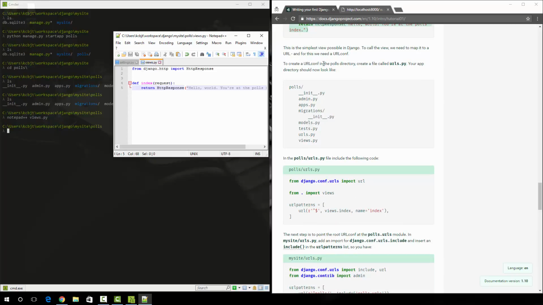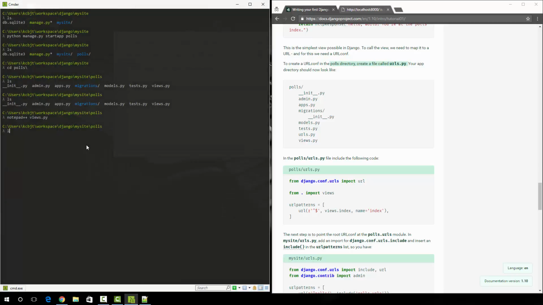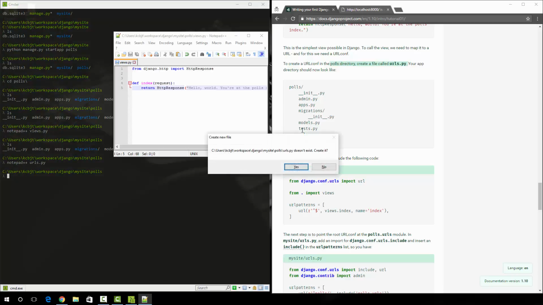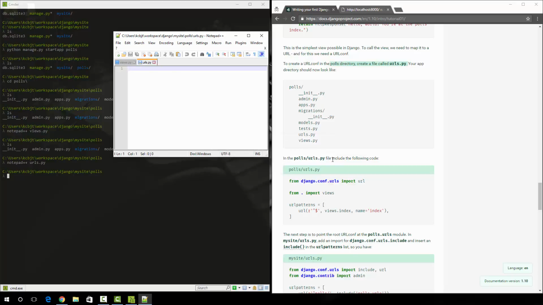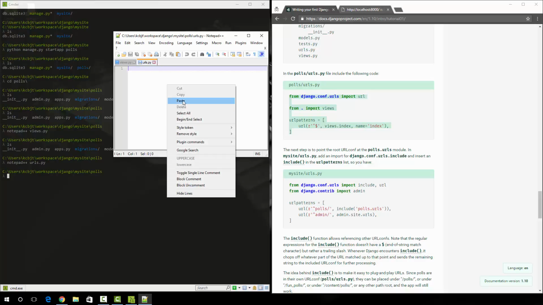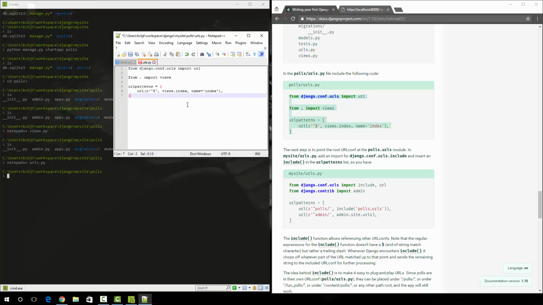So let's see, to create a URL conf in the polls directory. So we're staying in our polls directory. Alright, my site polls, and I'm going to open up a file called urls.py. This file doesn't exist already, so we're going to create it. urls.py. Created it. And I'm just going to copy and paste this in here. And save that.